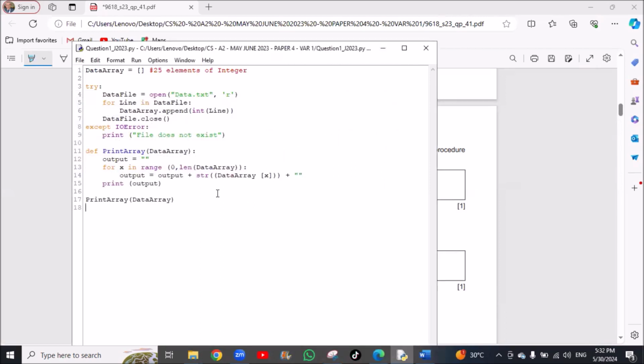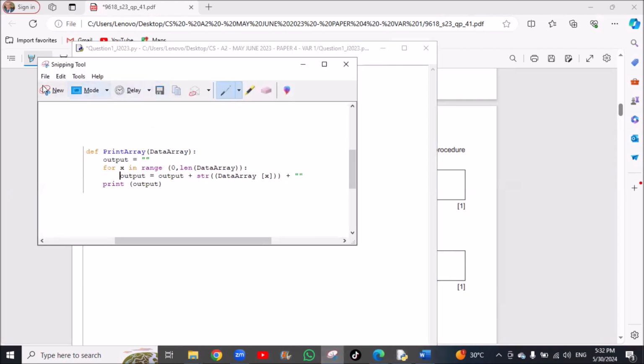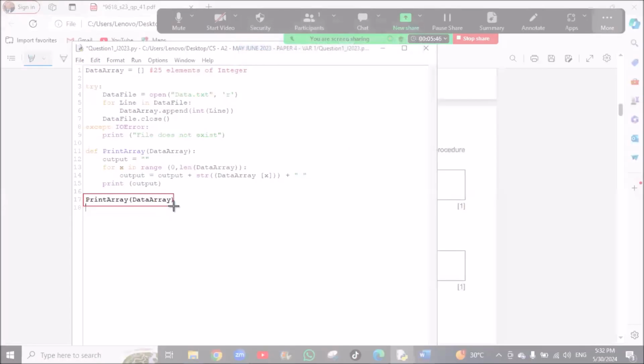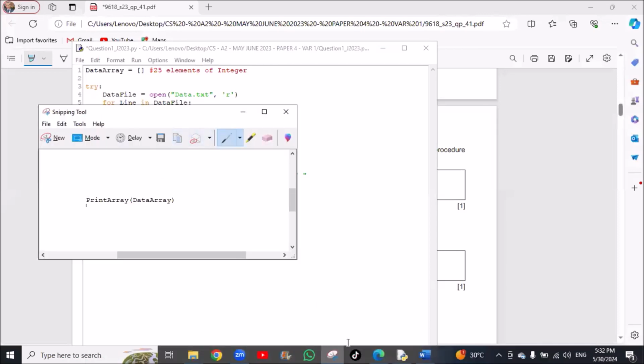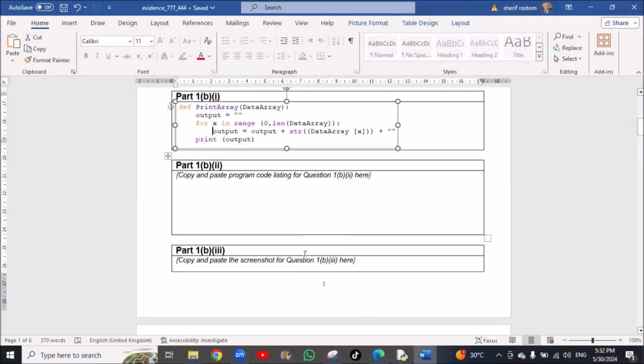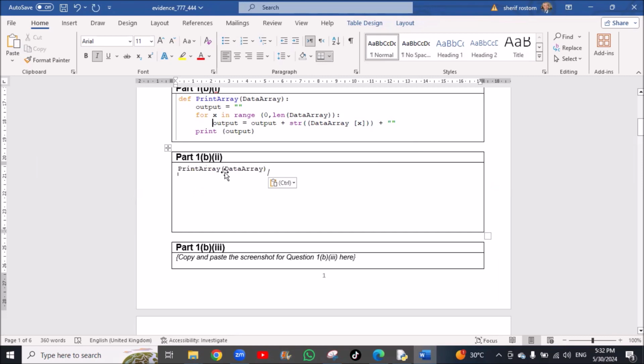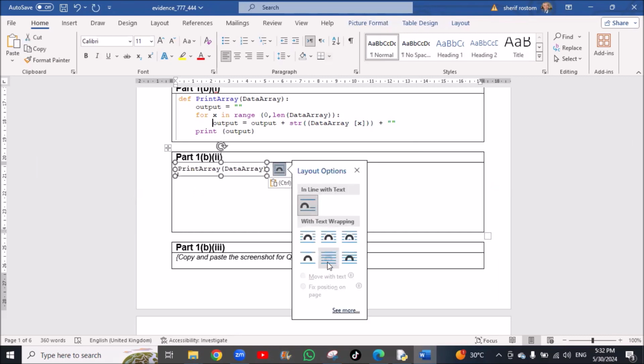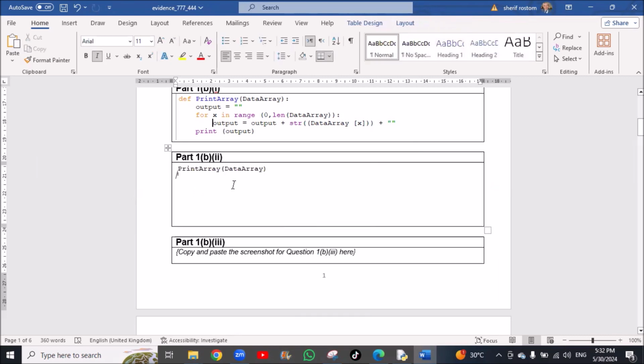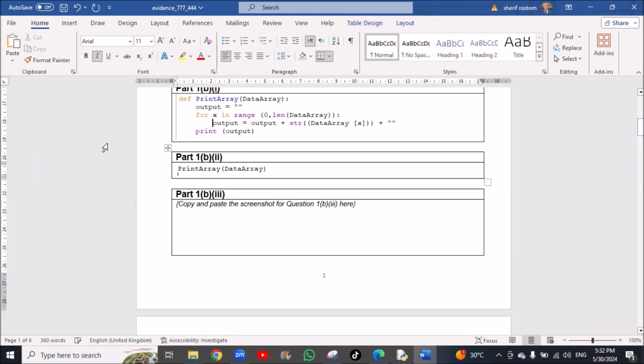Let's have a space here. Okay, now we can copy the code. Go to your evidence and in B double I, Control V, make it behind, and then save.